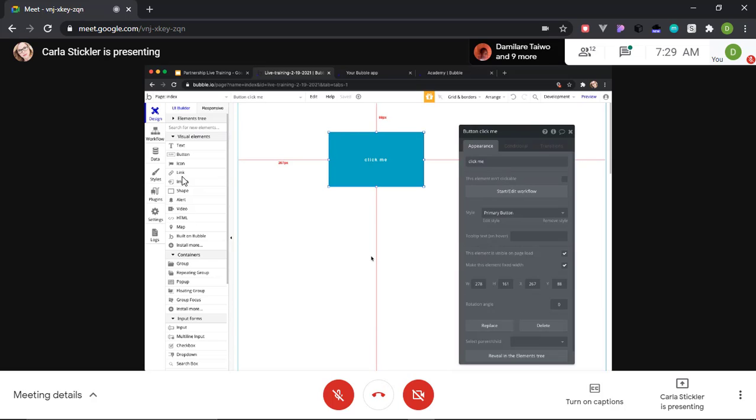Oh, I see somebody asked, can we only use PCs? I am using a Mac, so I don't actually have a PC. I do know that Bubble does work on a PC, but I'm building on a Mac. So you can use both.